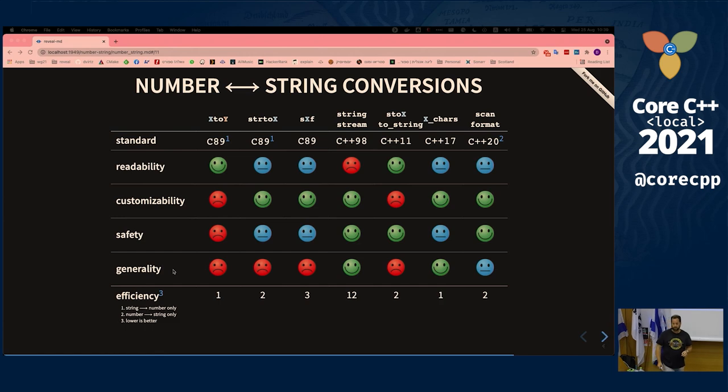All right, so to conclude, I've written this table with all the different functions we've seen here. This is a subjective comparison. This is my opinion regarding how I see the pros and cons of each function or each way for converting from numbers to strings. In the efficiency row down below, one is the best and lower is better.